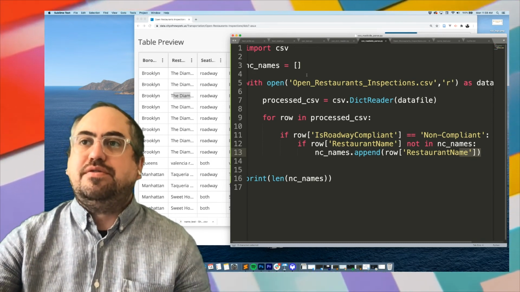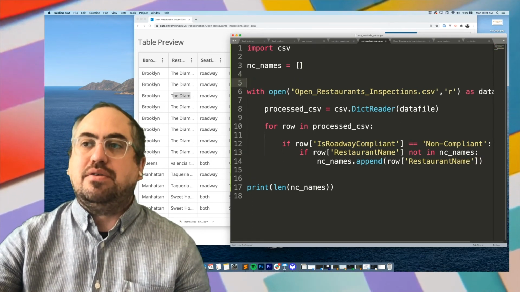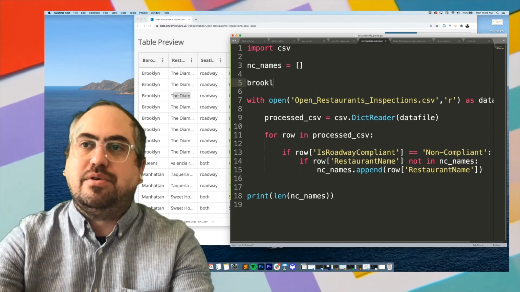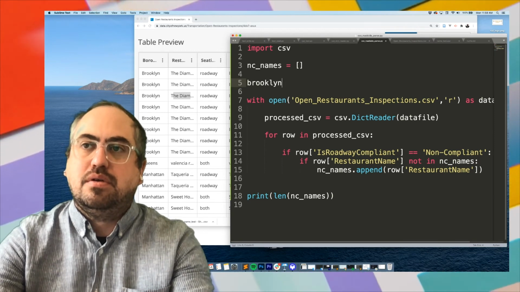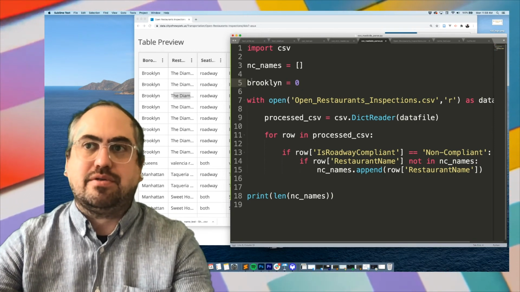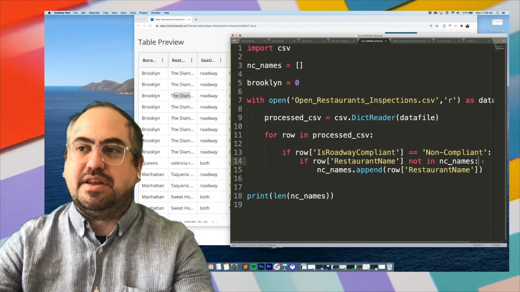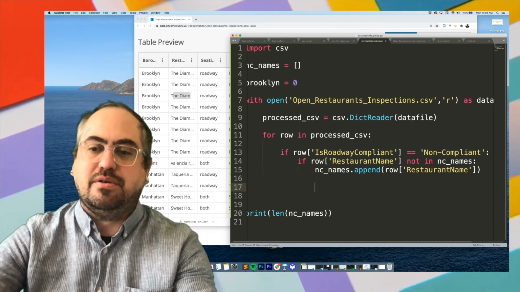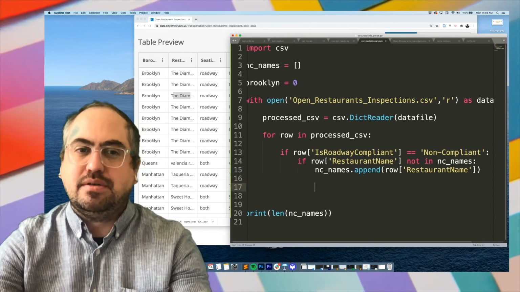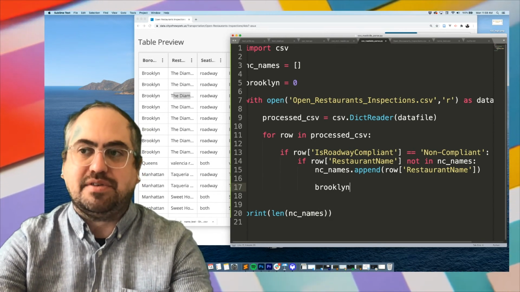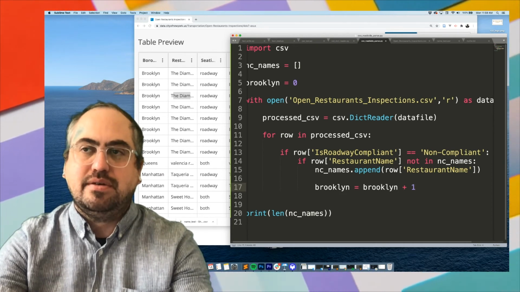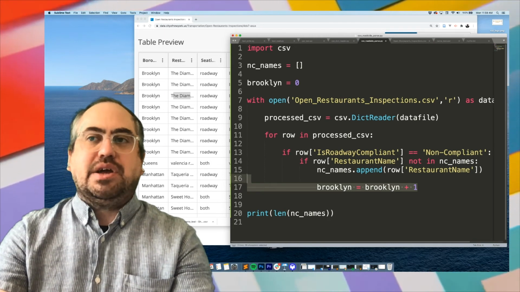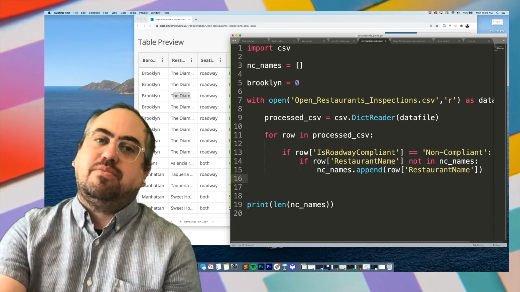And so what you could do is think about this in many ways. You could have a Brooklyn variable, right? So that would be my Brooklyn counter. And then I could have an if statement here to say, okay, add it to the names, but also if the borough name is Brooklyn, then add one to that. And so you say Brooklyn equals Brooklyn plus one. And so the counter will go up, right? So that's one way of doing it. You could do that. So you could define a counter for each borough.